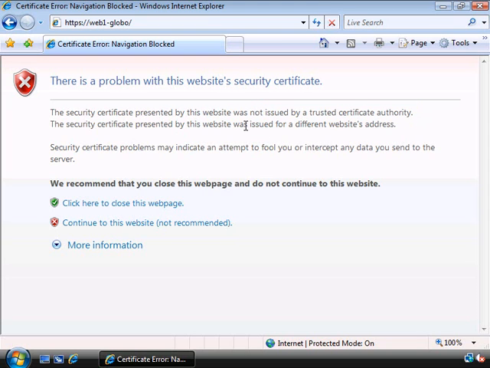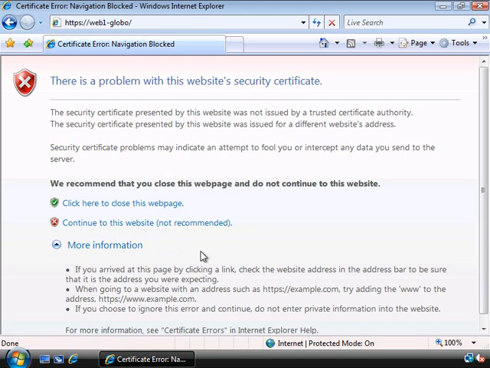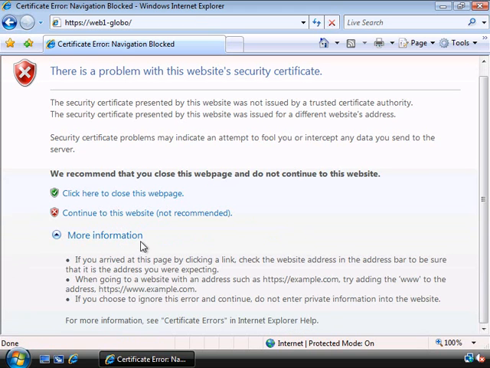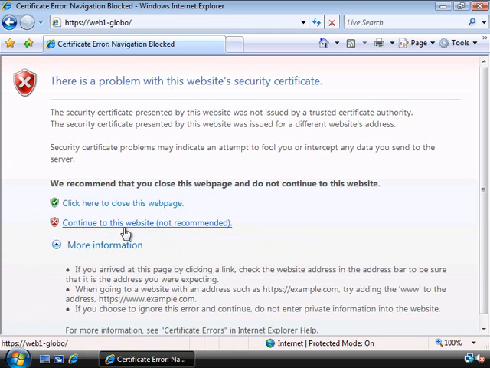Okay, well, these are the problems that we're going to encounter if we're using self-signed certificates or the certificate from SharePoint. But here's the thing, I'm going to click on the More Information one here. See if there's any additional information that might help me. No, not really. We're going to go ahead and continue to this website, even though Microsoft's preference is that we didn't. That's okay. That doesn't bother me.